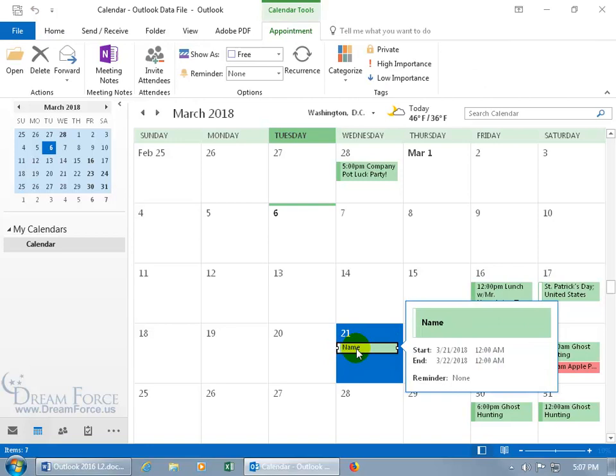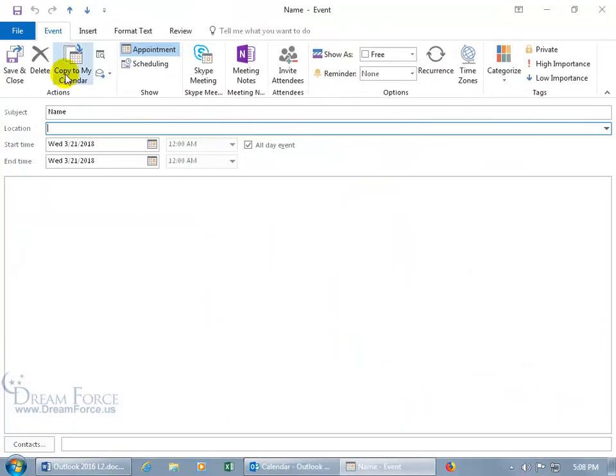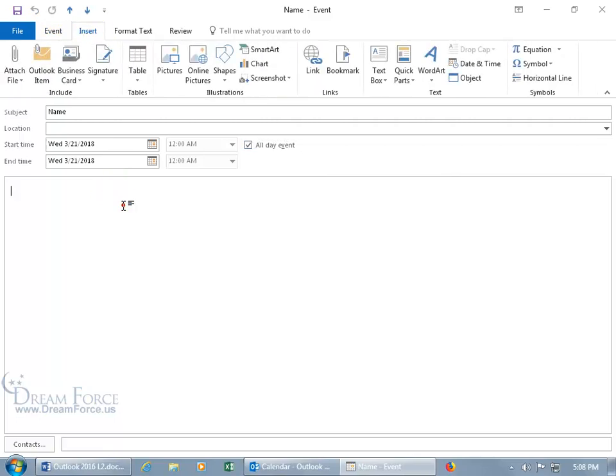It solidifies. You can double click on it to open it up, and you can see it's an event because it's got the all-day event box checked. If you unchecked it, it's back to an appointment, so we want to check it so it's an all-day event, so there's no time because it's the entire day. And then you can add the location, add some notes down below, insert some pictures into the notes field. You've got to click in the notes field so you can actually activate the commands to insert pictures from your computer or online.